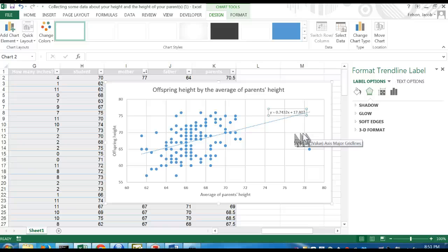If that rings any bells, even if it doesn't, unlike in school where sometimes people learn that equation independent of any real life application, in this case it does have real life application. You can use it to predict things. In this case, use it to predict offspring height by the height of their parents. You have the average height of their parents, and you can predict the height of the kids if you have enough data, right?